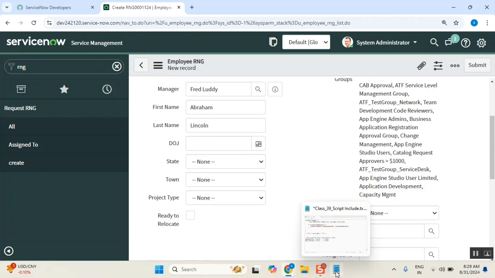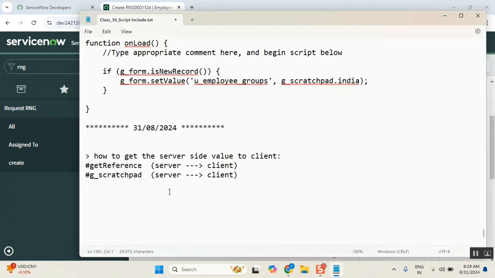So do we have anything where we can pass the value from client to server and server to client? Does the display business rule run this way? Can we pass the value from client to server in a display business rule? No. Everyone, you got this point? First-time learners, can we pass the value from client to server?